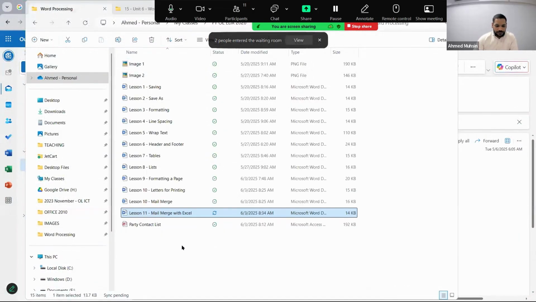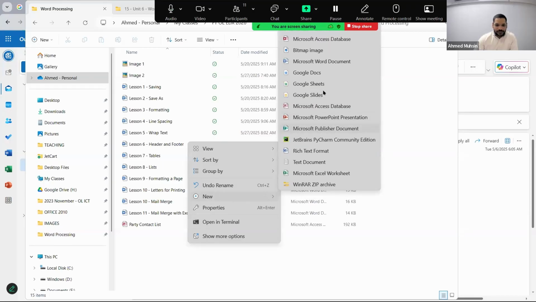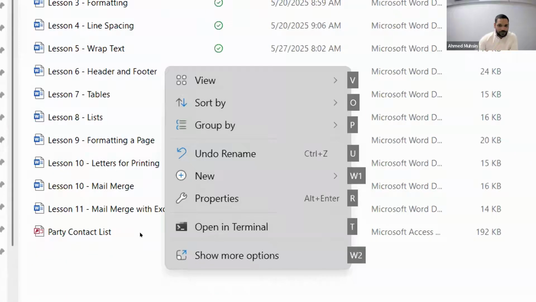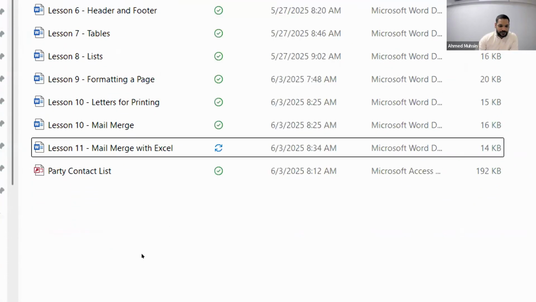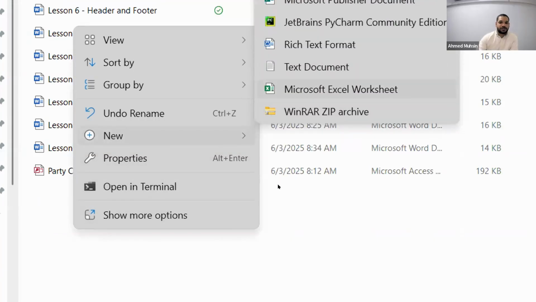Now, in your folder, can you right click and say new? Excel. Everyone, can you all see Excel over here? Microsoft Excel worksheet. I want you all to, in your same folder, right click and say, I want a new Microsoft Excel worksheet. Are we good? Everyone?